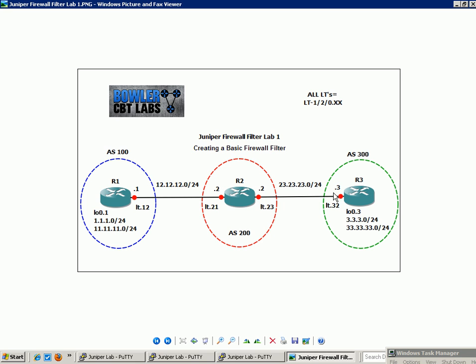and router 3's connection to router 2 is logical tunnel LT-1/2/0.32, or unit 32. Router 1 has a loopback 0.1 with two subnets on it, the 1 network and the 11 network, and router 3 has a loopback 0.3 interface with the 3 network and the 33 network on it.